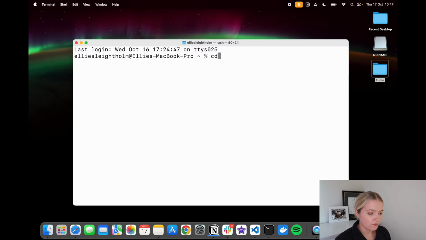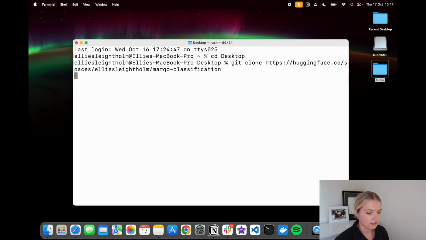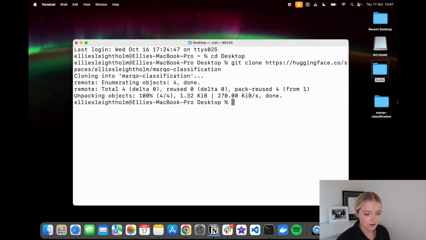I'm going to move my current directory onto my desktop. So this now moves me from where I was before to my desktop, and this is where I want to clone my repository. So I just copy the git clone command and I press enter, and you'll notice that on my desktop I now have this folder which is named marker classification.